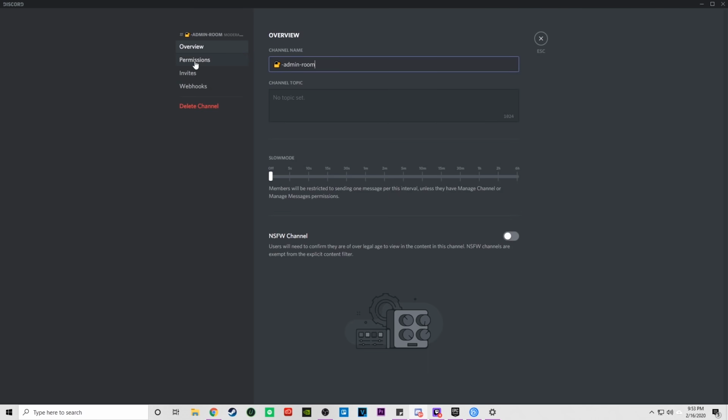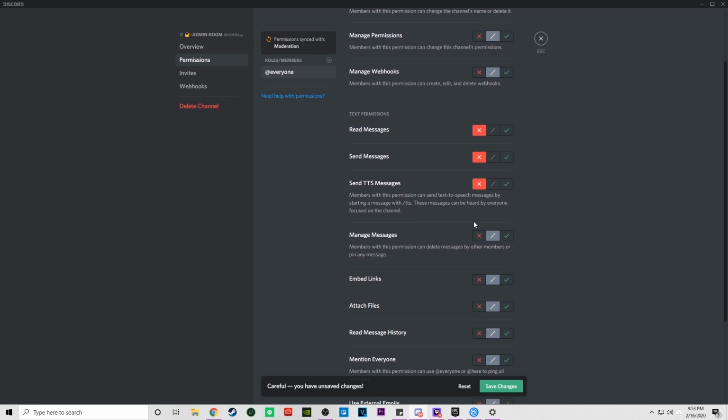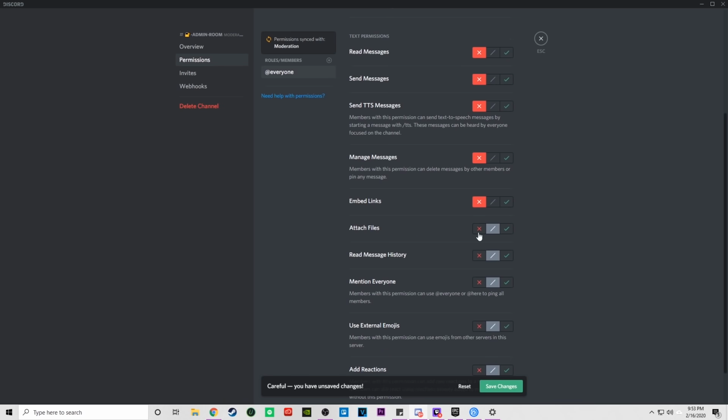And right here, you're going to go to permissions for @everyone. This is going to be everyone besides the roles that you set up in here. You're going to want to disable basically everything. Disable them to read messages. They don't want to be able to send messages. Just disable everything for @everyone right here.